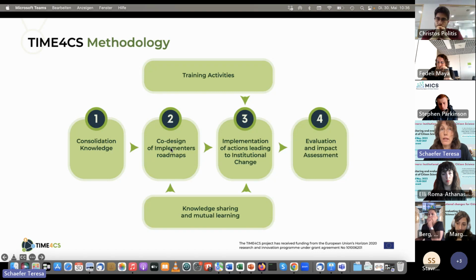And we selected some of the grounding actions and set a time plan to implement these grounding actions and to support the institutional changes. And in this whole process, of course, knowledge sharing and learning from each other, also learning from the different implementation processes in the 4 different universities was very important. Training was also a key activity.